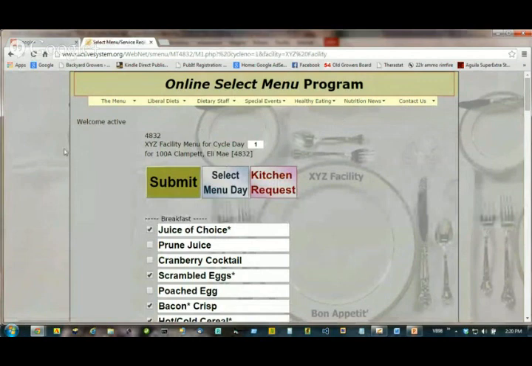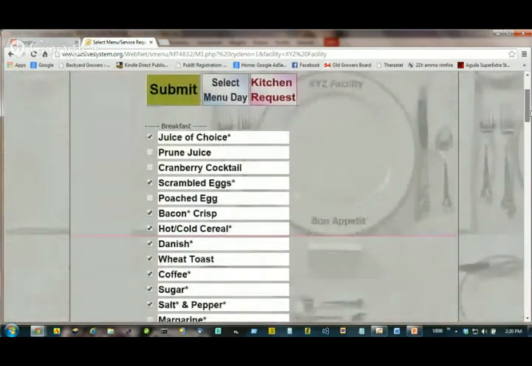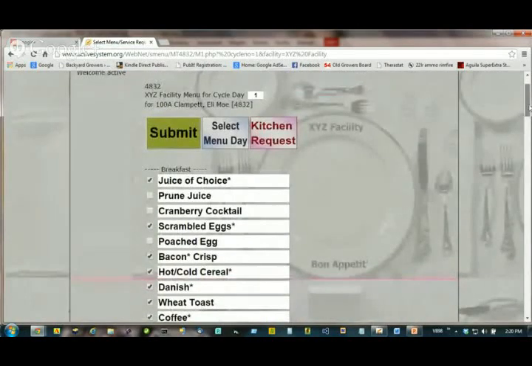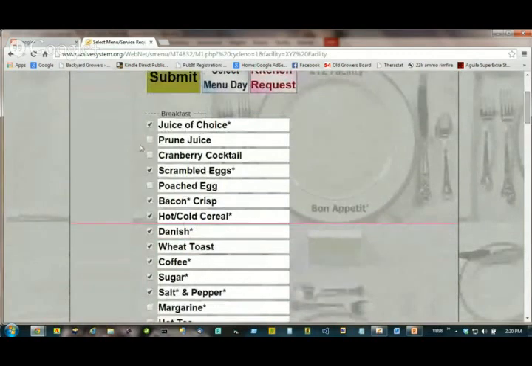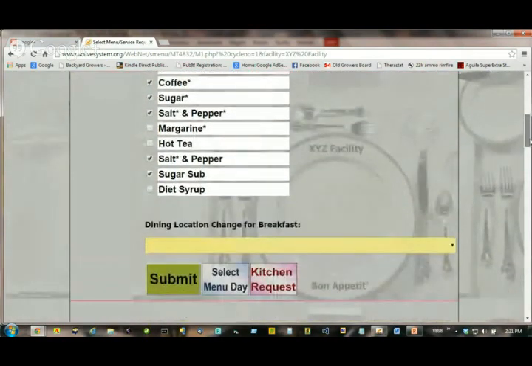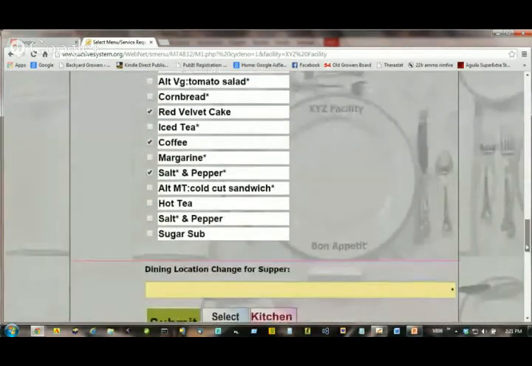Select menu. Now the background of this is XYZ facility. Of course, we would get graphics from your facility and have them show up in the background to customize it for your facility. But basically you have a list of everything on your menu and a checkbox next to it. And they simply click on what they want. Just click anything. And you have a listing for breakfast, and then one for lunch, and then one for supper.